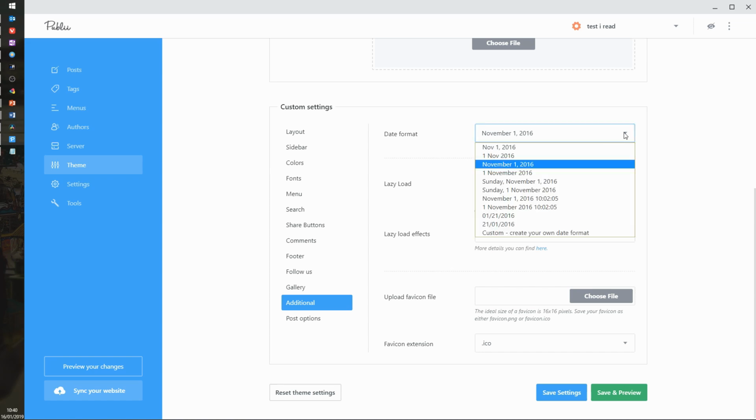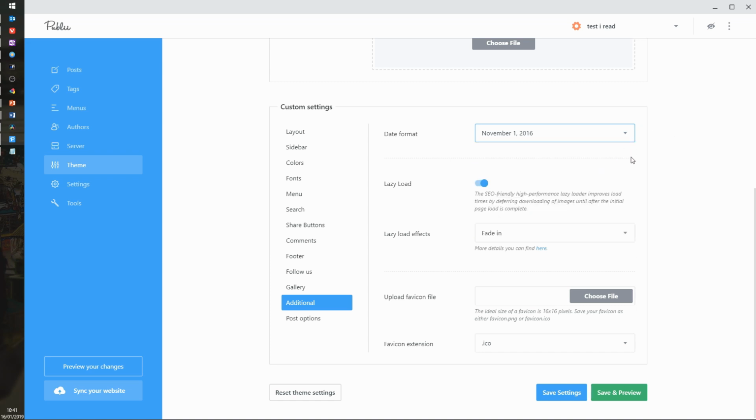Okay, the date format, so you can choose either European or American style. I prefer this date format because it kind of merges between the words, right? Lazy load, of course, is very effective in case a site is loading really slowly because there is too much content on it. Although it's not a big concern on a public website or static website.